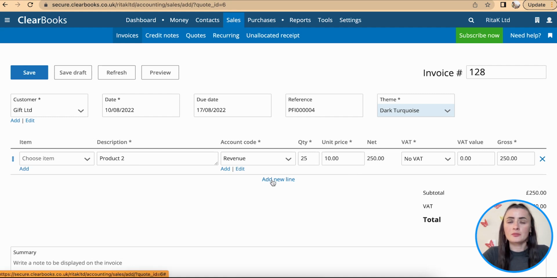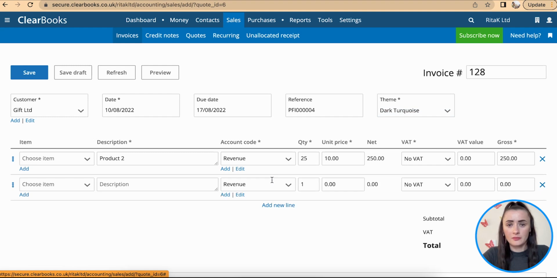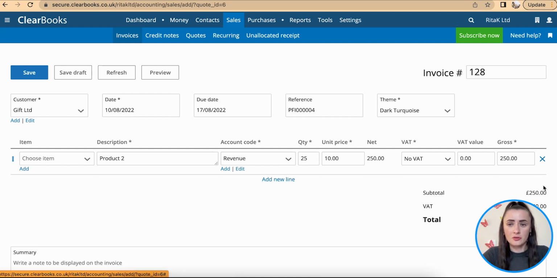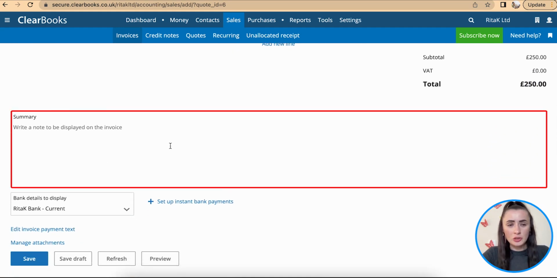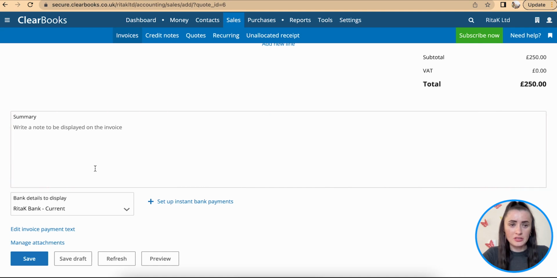If you need to add maybe additional line for a product, service, like maybe shipping or delivery charges, click on add new line and new line will be added here, so you can provide details there. Otherwise, click on this cross to remove that line. We can add additional notes into summary section if you need to.